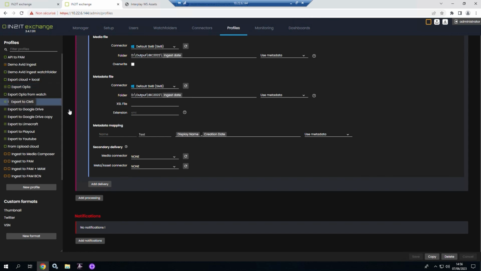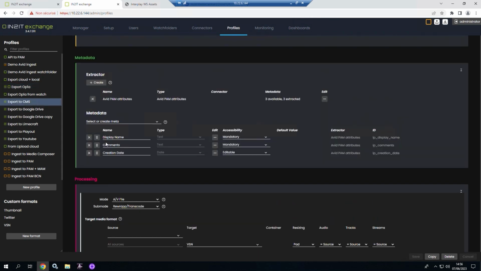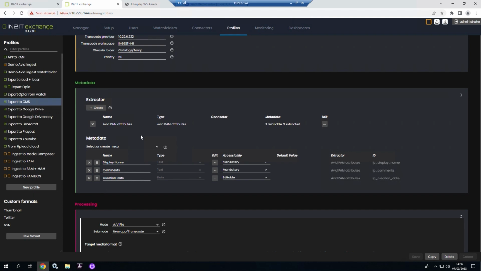You can see here that we have multiple profiles that we can create to export to multiple destinations, and sometimes we also want the users to be able to add some metadata, like export to CMS, export to Google Drive, export to Limecraft, export to YouTube. You can create multiple profiles here. So now let's get back to Media Central Cloud UX to see how it works.